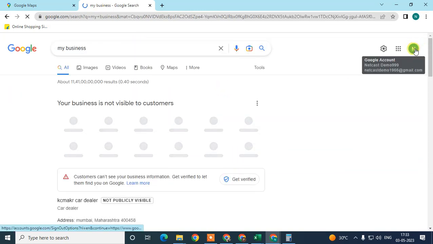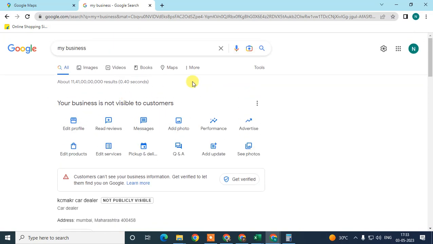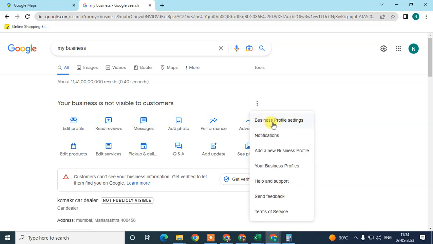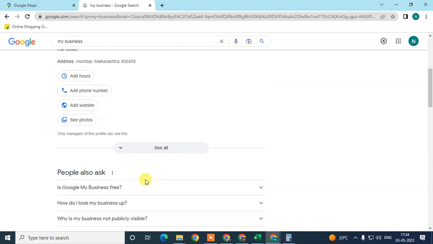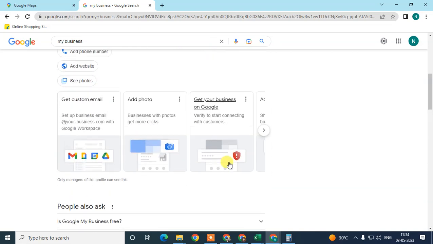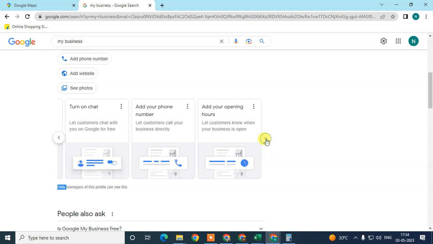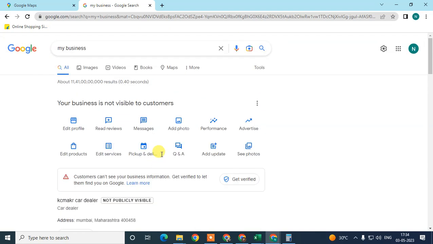Your email ID which you are already logged in with, and your business details will be shown here. You can add photos from here, edit your profile, edit products, add updates, see the photos, and see the messages. You can edit business profile settings here, add a new business profile, or go to help and support. You can add a phone number, add your working hours, add a website, see photos, and see more. And here you get another option where you can simply add all your information.